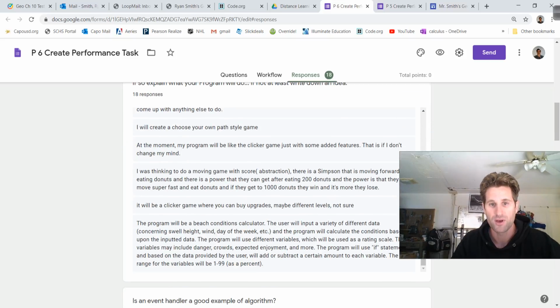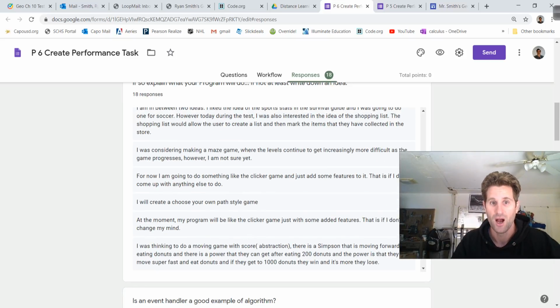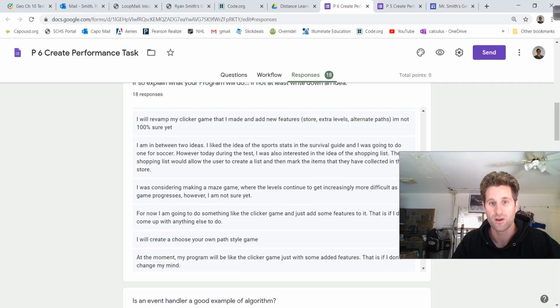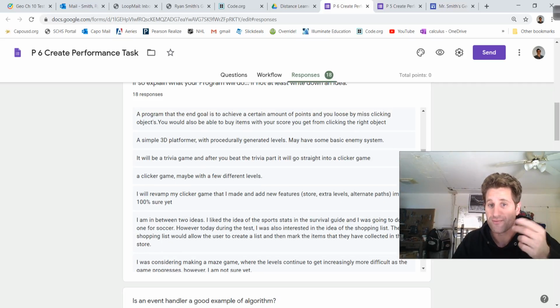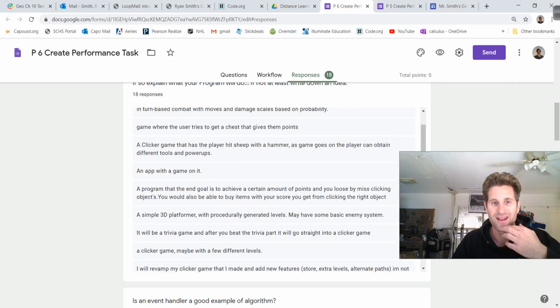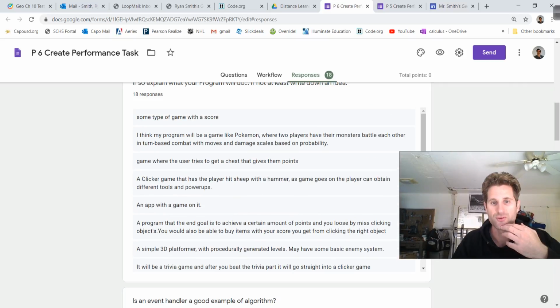These were people coming up with different games. I've heard clicker games. As long as they're complex enough, a clicker game will work. Maze games. I like anything that does a score. Anything that keeps track of a score is probably a really good idea. Trivia games that keep track of a score. A simple platformer could work. Again, anything where you can create some sort of score works.